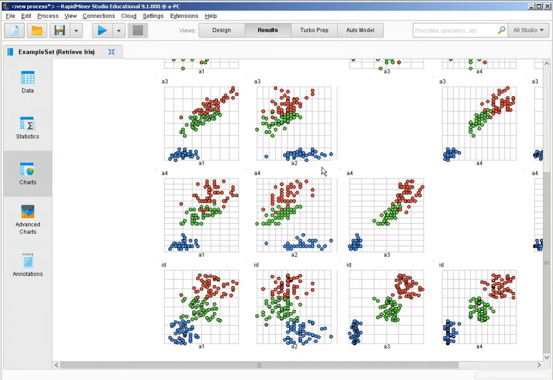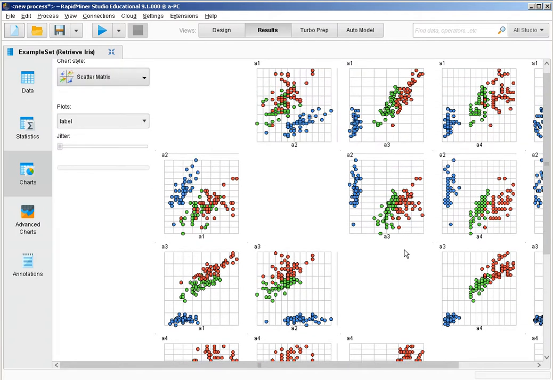I can also see that I have very strong correlations, especially between A3 and A4. If I have a very strong correlation, it means the information being provided by both those attributes is highly redundant, and I may have the opportunity to decrease the dimensionality of my dataset by using techniques such as principal component analysis or linear discriminant analysis.